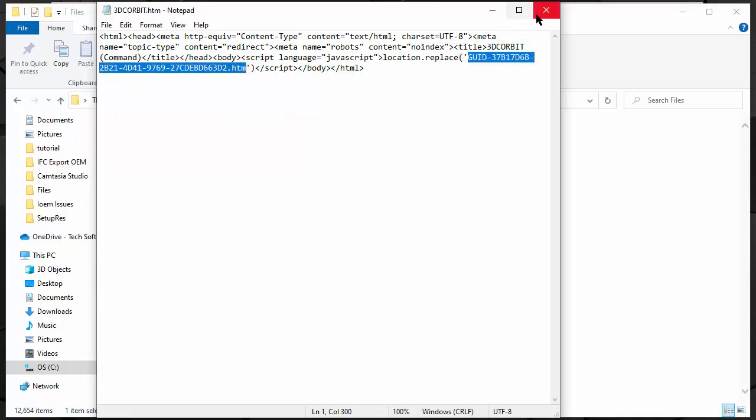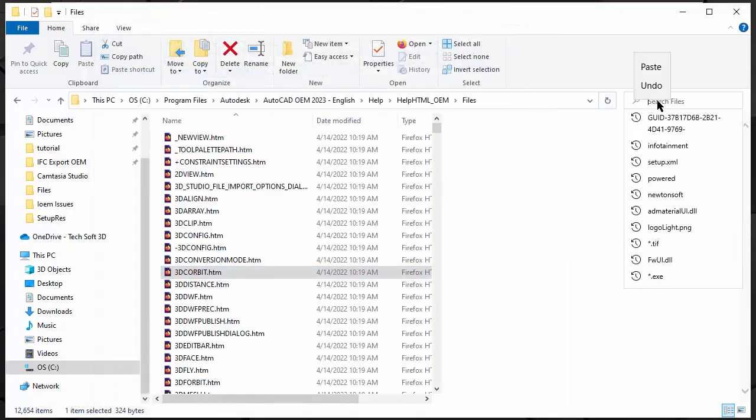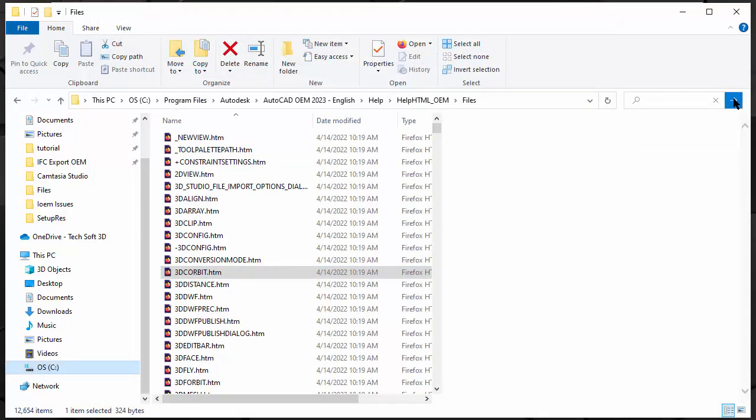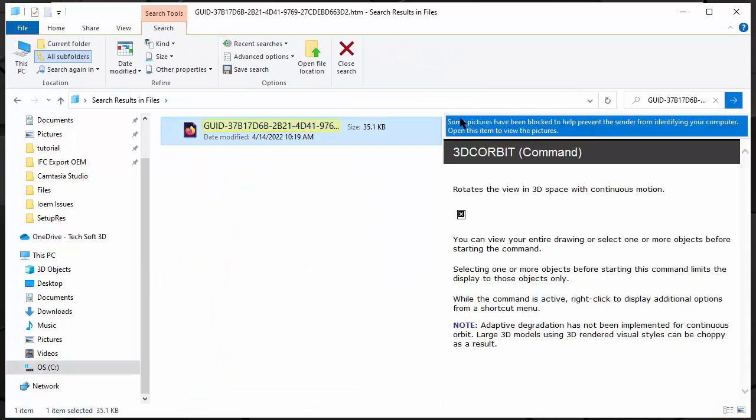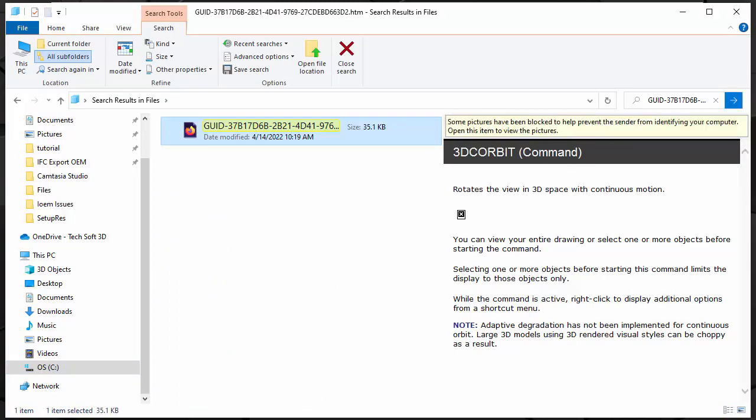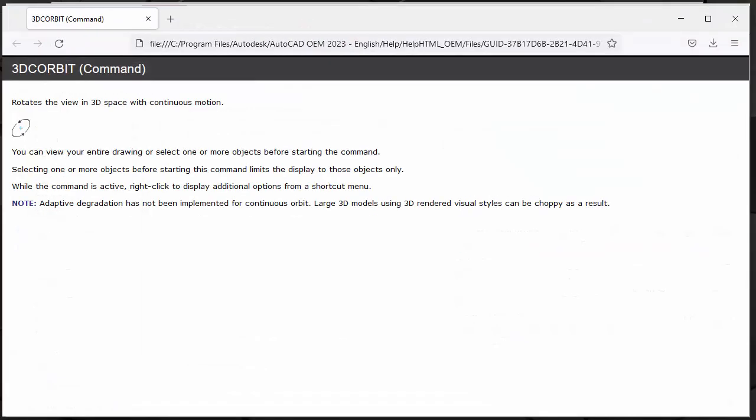When we search for the referenced GUID file, we find the actual 3D continuous orbit command description. In Windows Explorer Preview, external images are blocked, but opening the file in the browser displays it correctly.